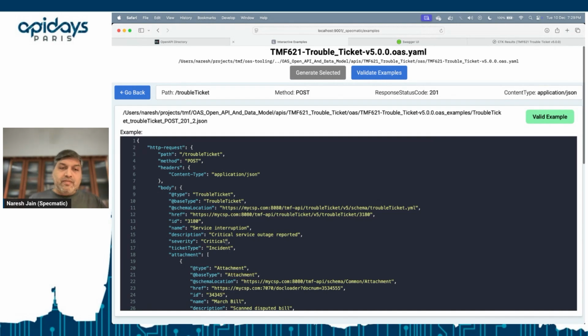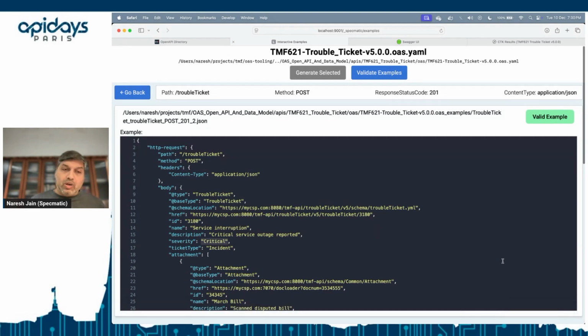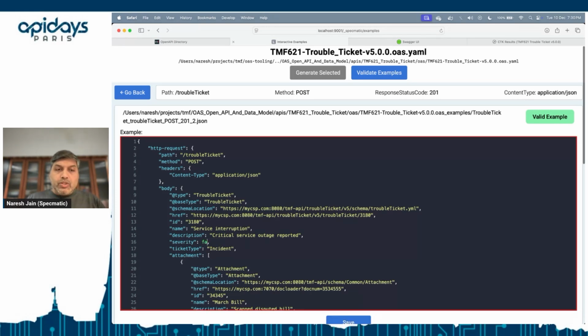Now, what happens if someone, while making a change, makes a change that is not compliant with the Open API specification? That's one of the common challenges we see, that a lot of the Open API specifications and their examples are out of sync. It's a kind of API drift, where things have drifted away. So what if I change this to false? This severity was of type string. I've just changed it to false.